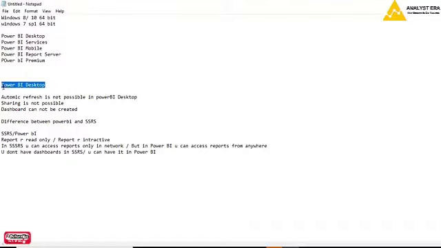Power BI Desktop has some limitations which can be overcome by using Power BI Service. These are the differences between Power BI and SSRS.